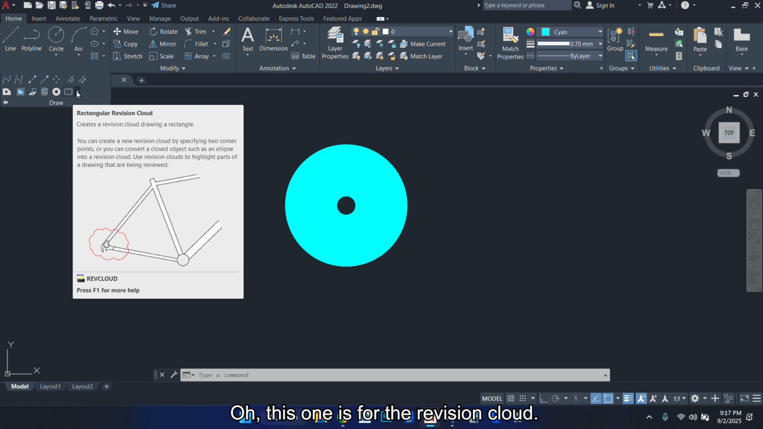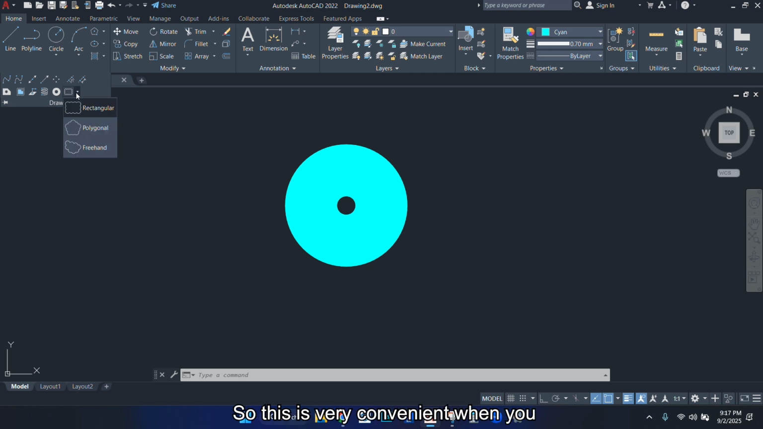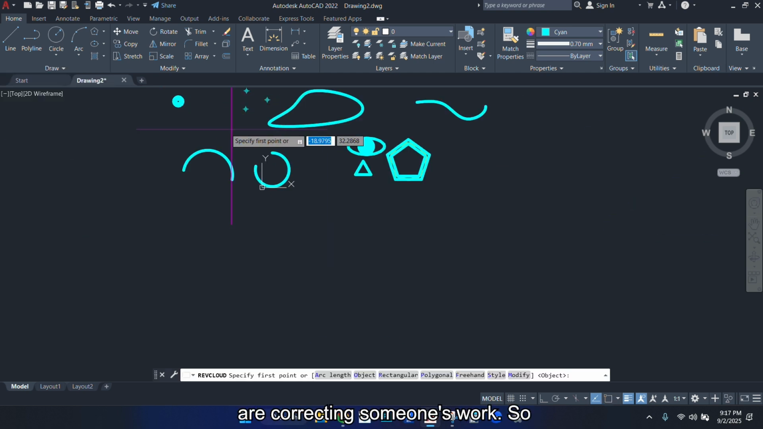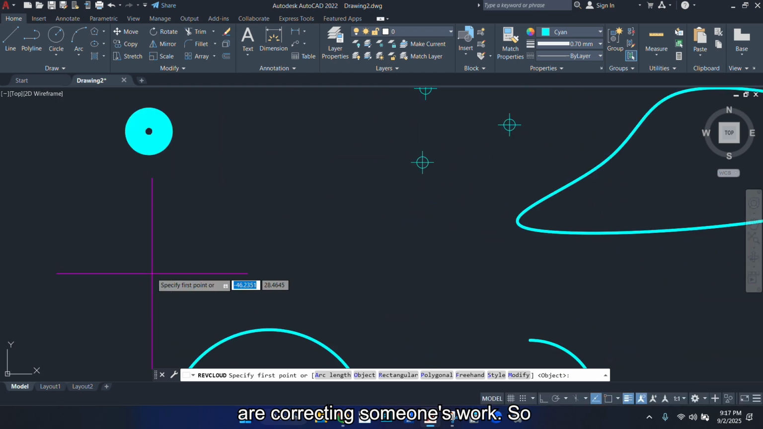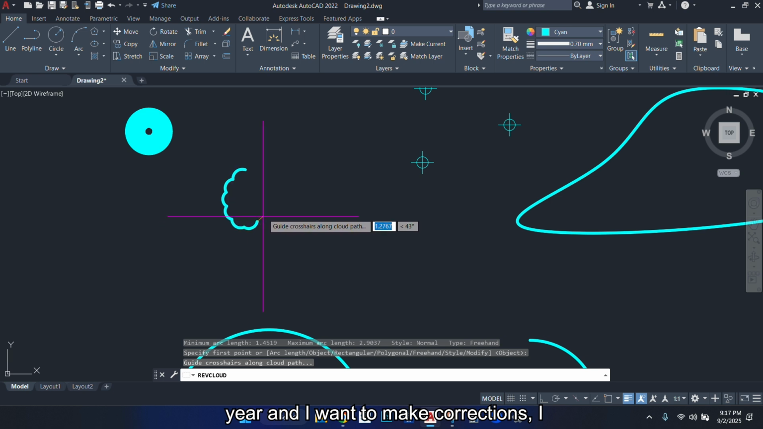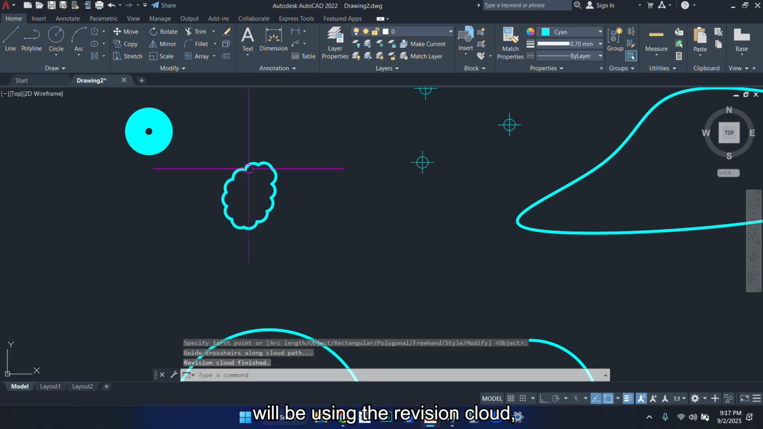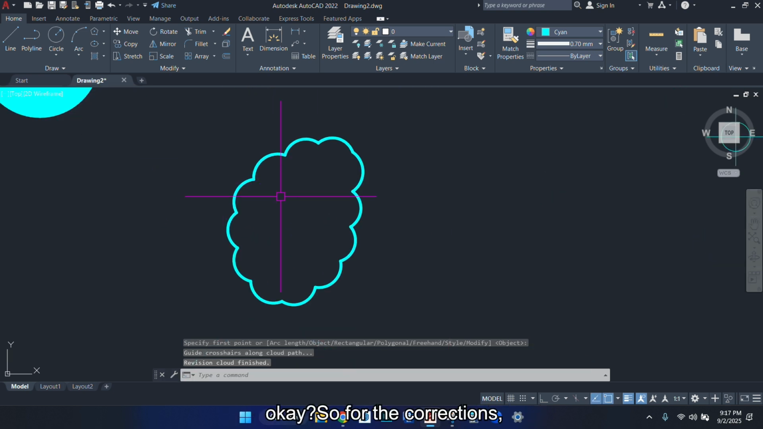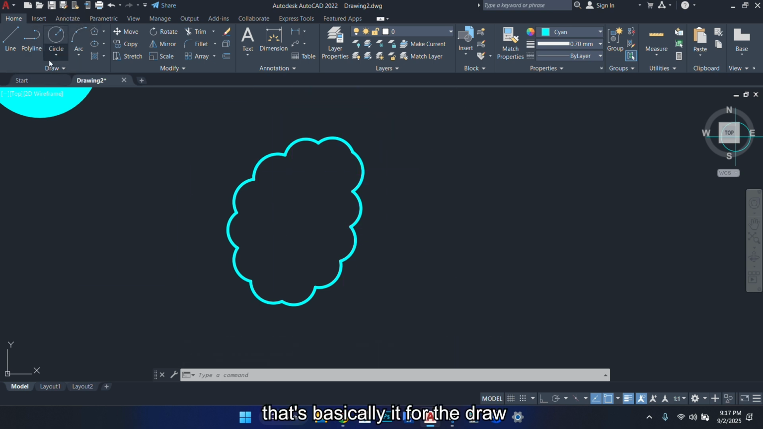Oh, this one is for the revision cloud. So this is very convenient when you are correcting someone's work. So once you make your floor plans in third year and I want to make corrections, I will be using the revision cloud. Okay, so for the corrections. That's basically it for the draw commands.